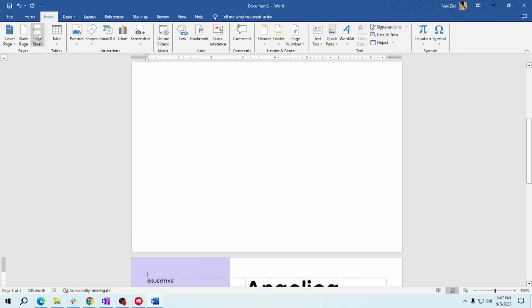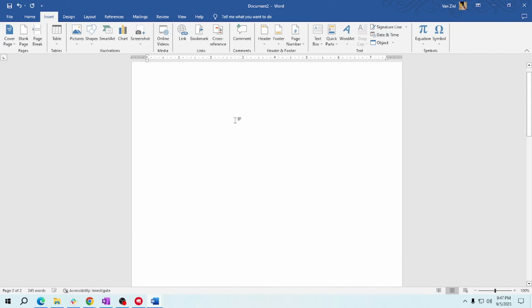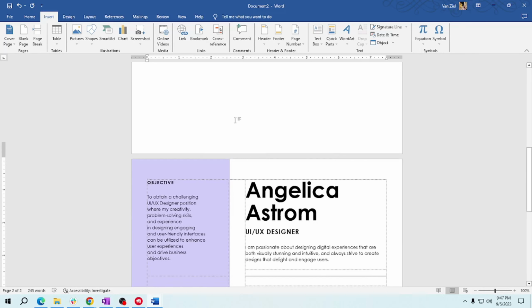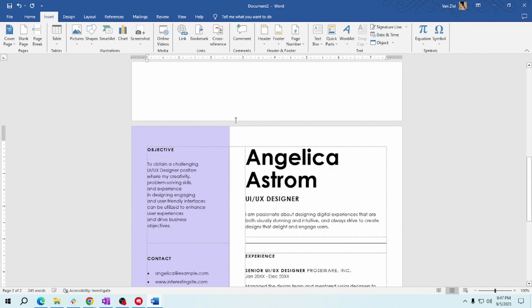And then a page break will appear in your document. And everything after it will move to the next page. Take a moment to review your document. Now you'll notice that your content is neatly separated onto different pages, just like you intended.